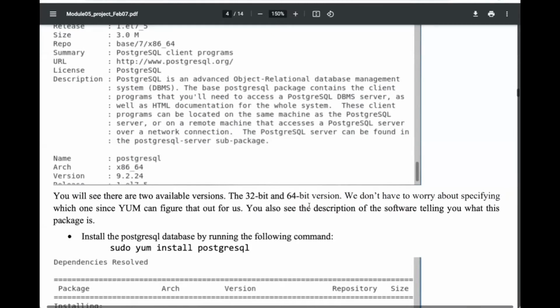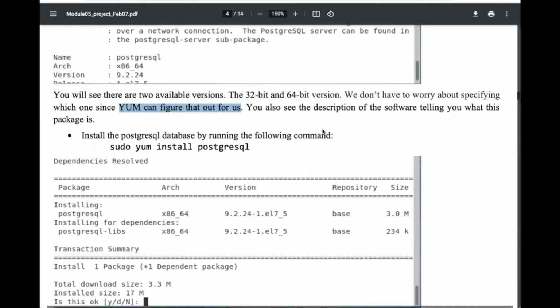And we don't actually specify which one we want to install, because yum figures this out for us. It knows that our system is 64-bit, and then it just installs whatever we should install. So now, when you install, I believe you must use sudo. So sudo yum install postgresql.